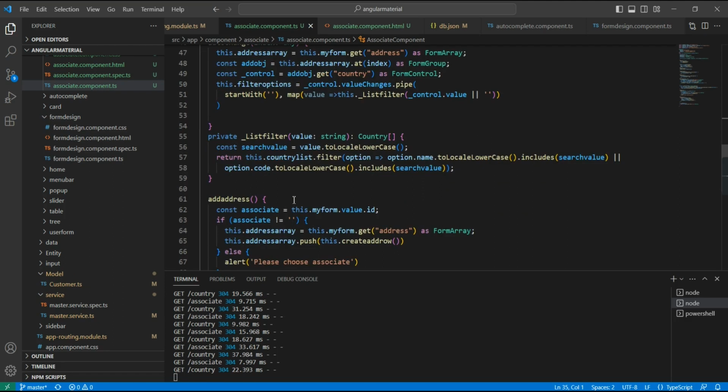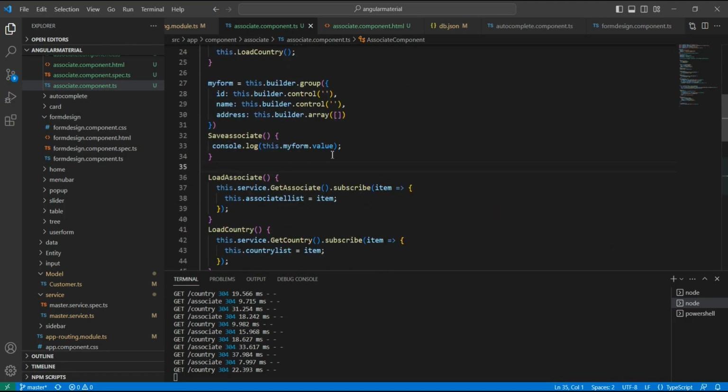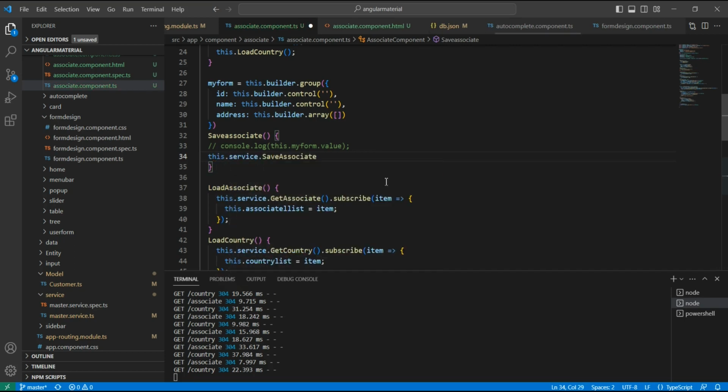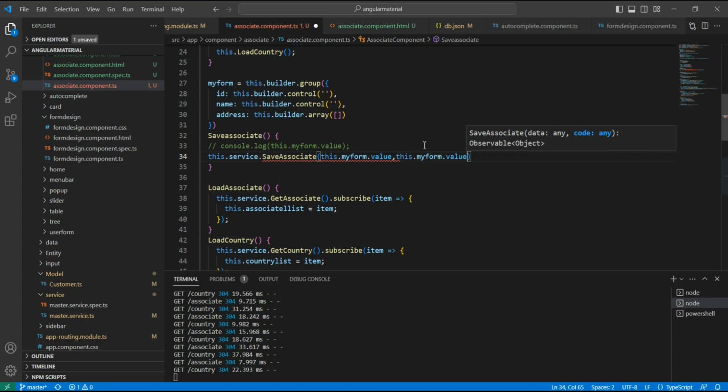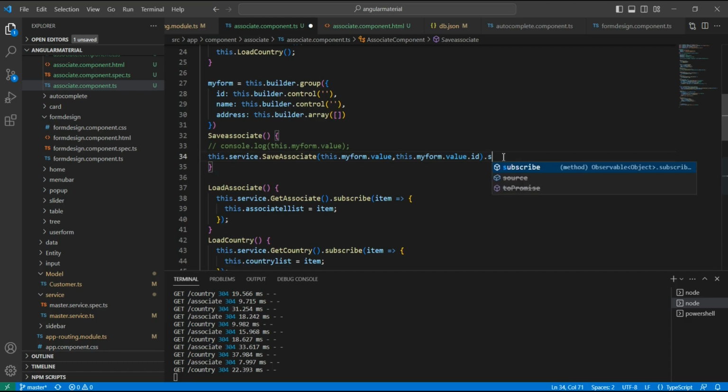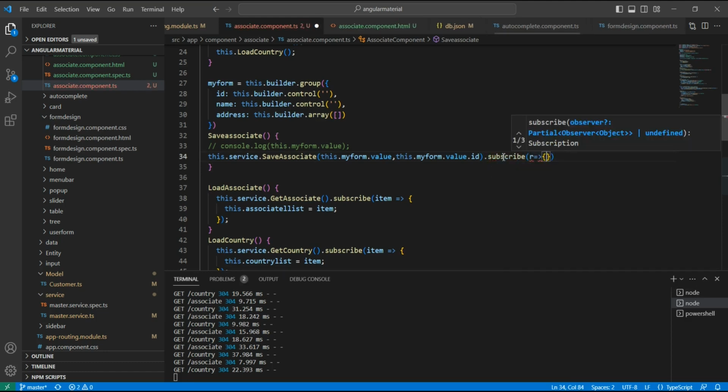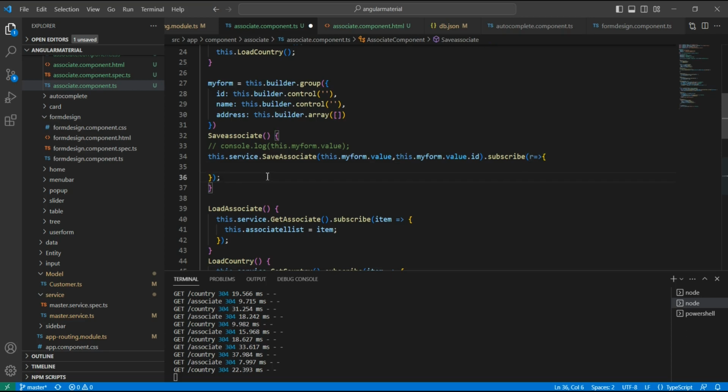Now in our component side, let me comment this one, and here we can call our service, save associate. The first one is an object, so this.myForm.value, and the second one is the customer ID, value.id. Okay. So again we can subscribe to this one. Once the save is completed, we can provide one JavaScript alert.